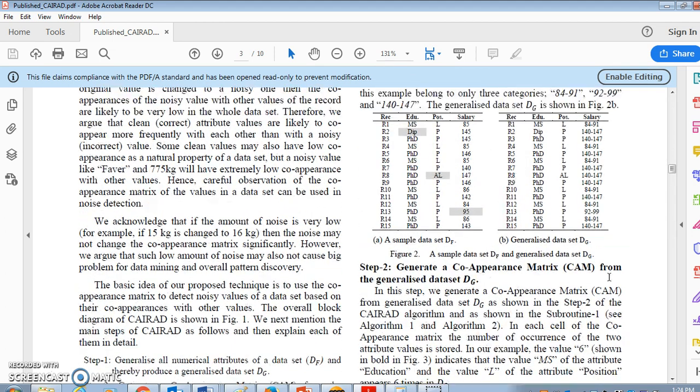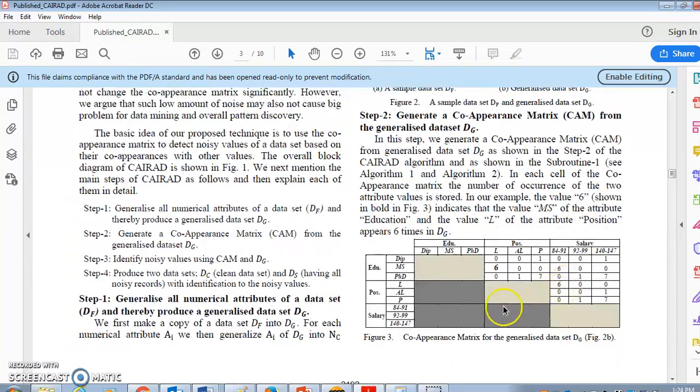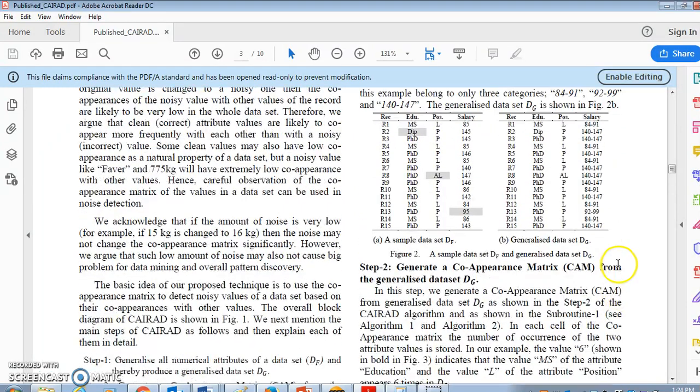Now, what is the other possible pair for record 8? It is AL and 140 to 147. Let us check AL and 140 to 147, and we see that there is also a very low coappearance, less than the expected number of coappearance. So we again assign a suspicion score to both AL and 140 to 147. At the end, for the whole record, we find that PhD was assigned a suspicion score once, 140 to 147 was also assigned a suspicion score once, but AL was assigned a suspicion score twice. That indicates that in this record something is wrong and possibly AL is the culprit. This is possibly the corrupt value.